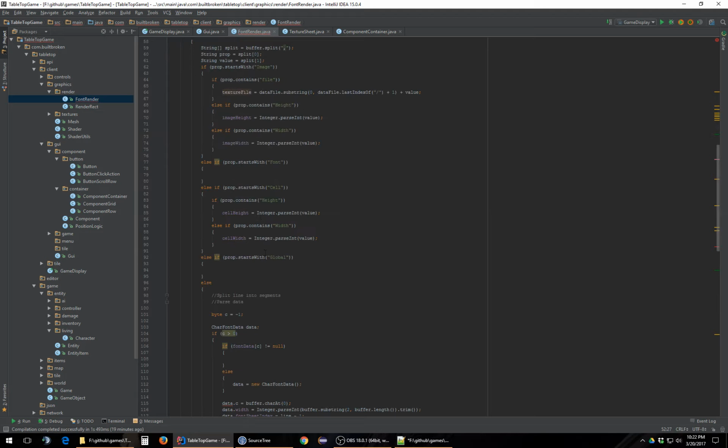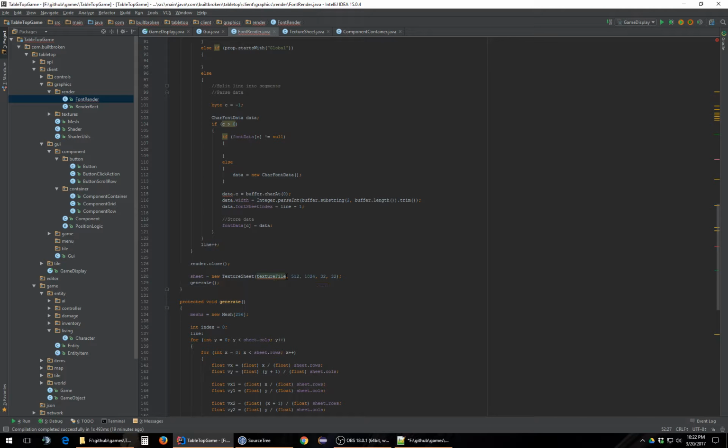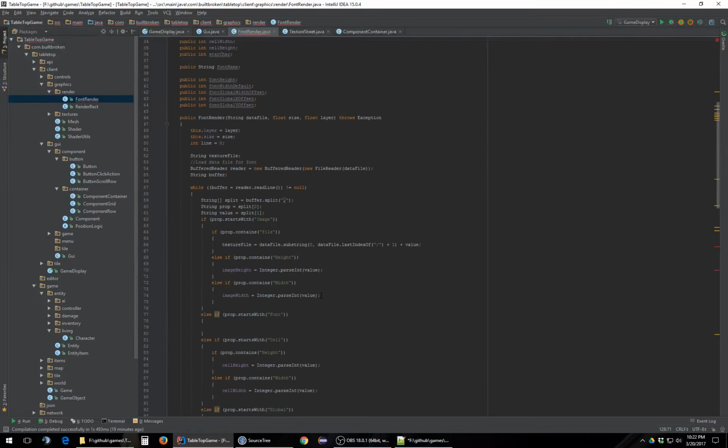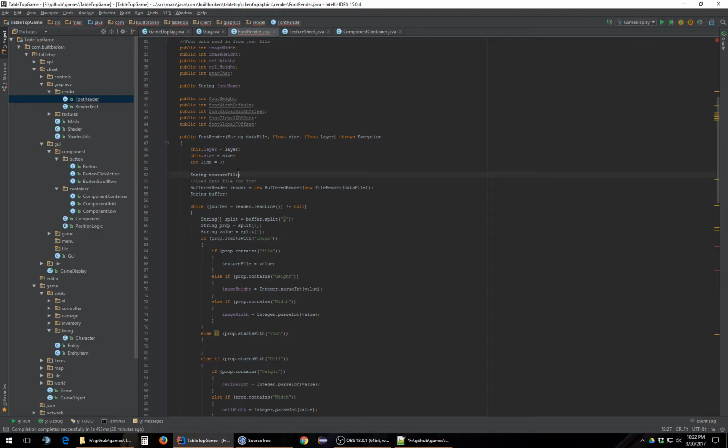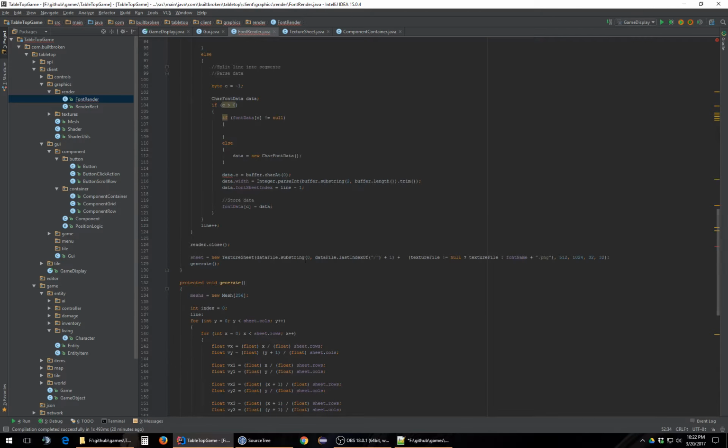So if we go all the way to the bottom, if texture does not equal null, we use texture file. If it does equal null, and then additionally we're going to copy this, and we'll remove this, because then I can bring this all the way down here, put this in front of here, and it saves me a little bit of work. But then we can do font name plus .png. And then we just got to set the texture font to null to start with, and this data will run itself.